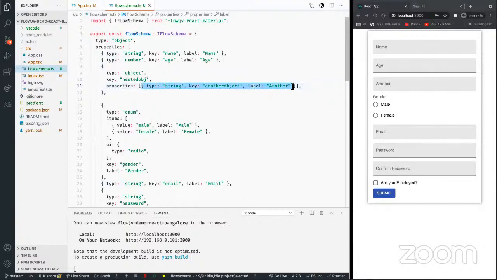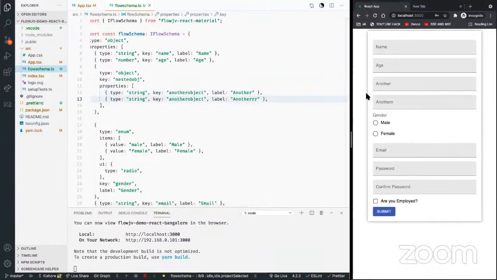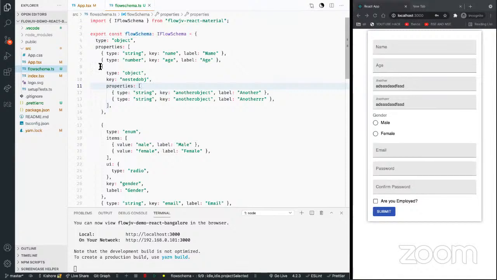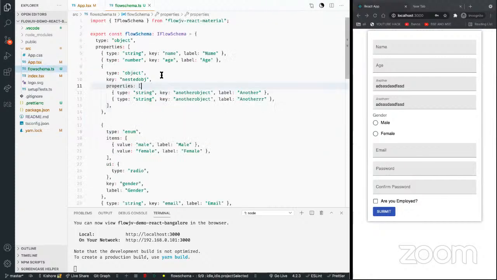So if I define multiple properties over here in terms of an object, you can also always autoflow based on that. Like another, let's see what happens if we define two properties with the same key. In that case, when I type a value, they both get reflected, right? So the thing about autoflow is it says I want to autoflow the entire object. So that is what this autoflow without any parameters means.